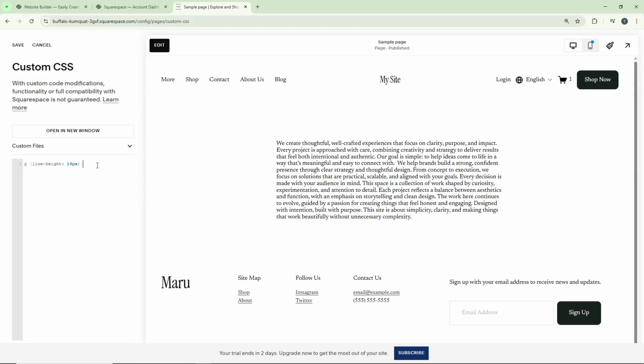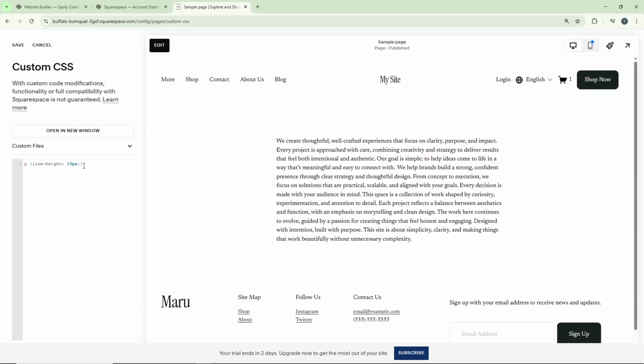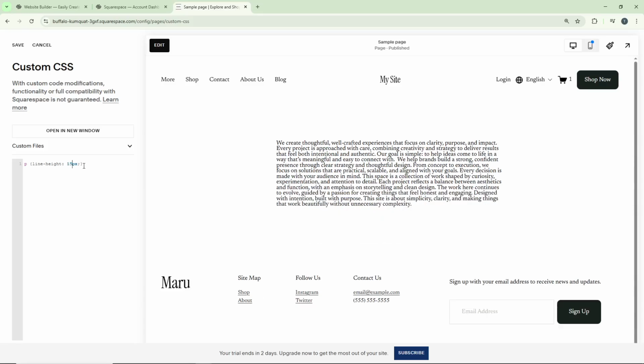You can absolutely customize this to fit your needs. If you're working with headers instead of paragraphs, just replace P with H1, H2, H3, or whichever header level you're using, all the way up to H6. You can also adjust the 18px value to any number that suits your design. A smaller number will bring the lines closer together, while a larger number will add more space.